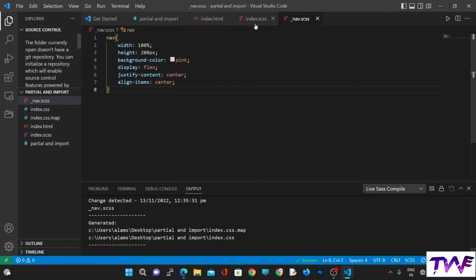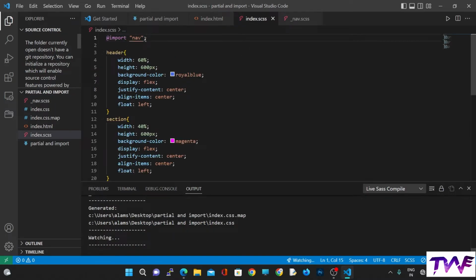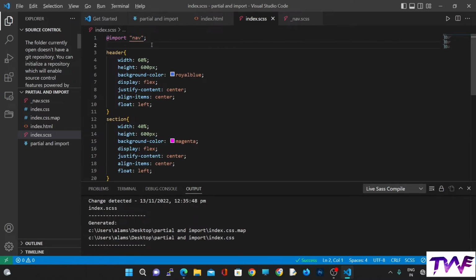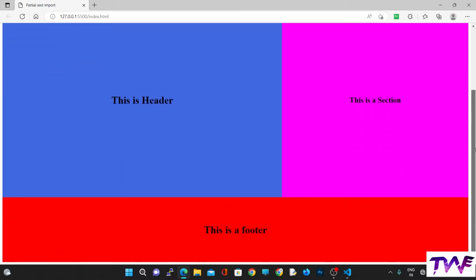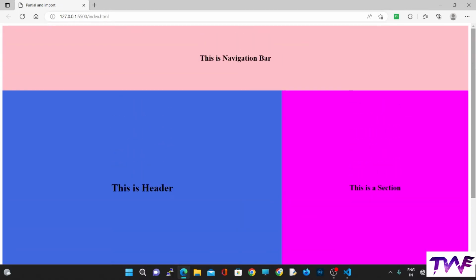Let's save this file, and you have to import this partial file like this. First of all, you have to use @, after that you have to write import, and after that you have to write the name of the file. Let's save this file and see whether you are getting the output or not. So yes, you are getting the correct output. Hope you are getting my point. We are getting the output, and that's totally right.